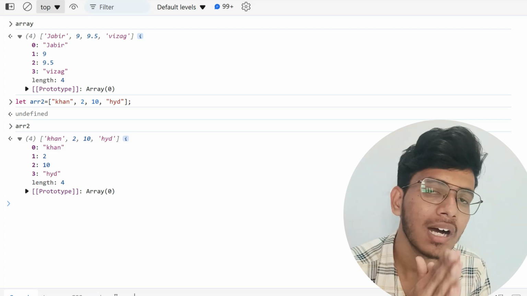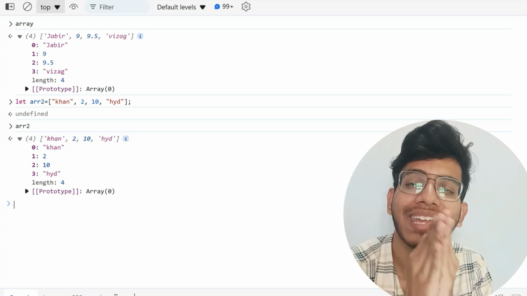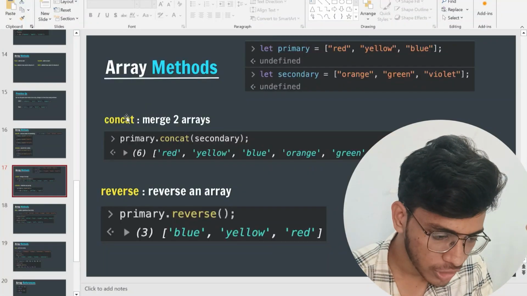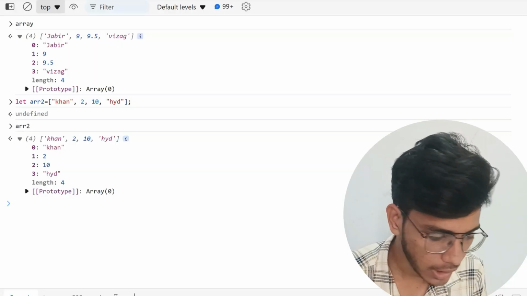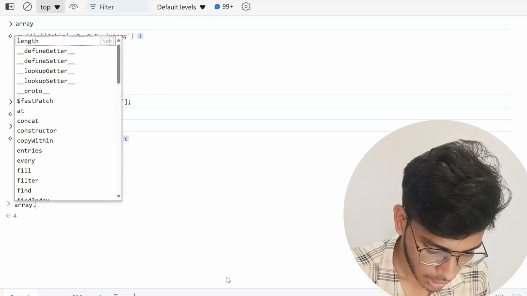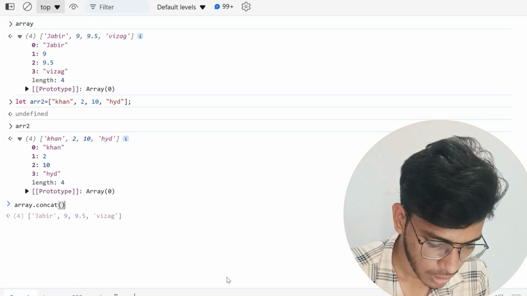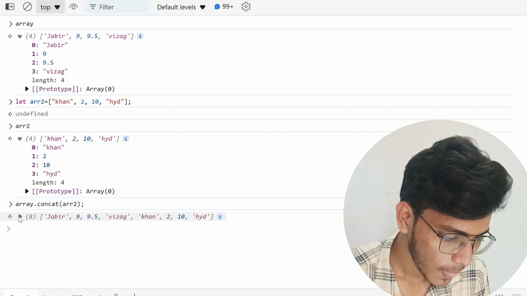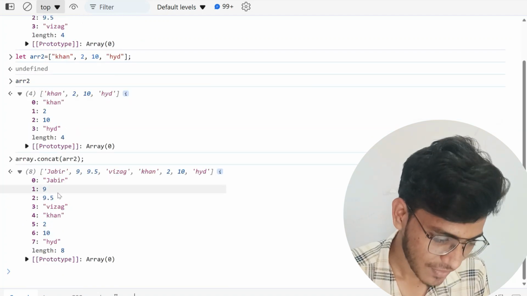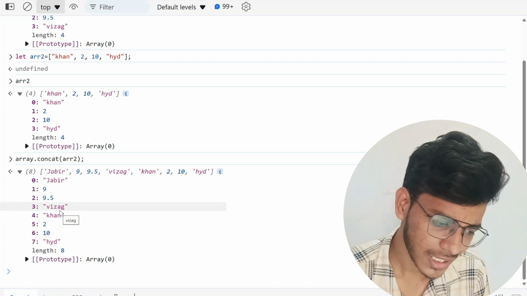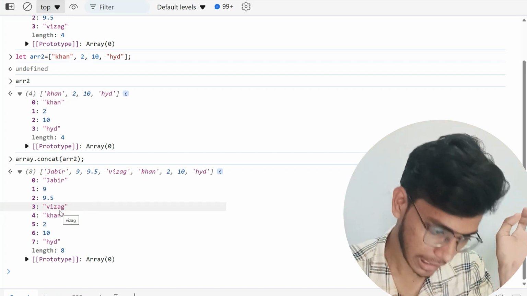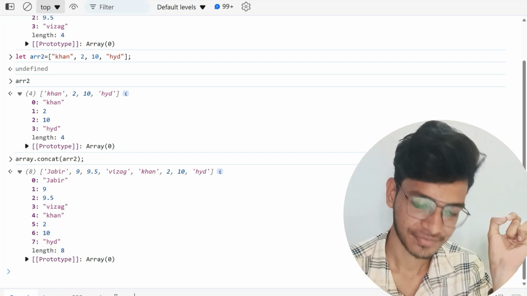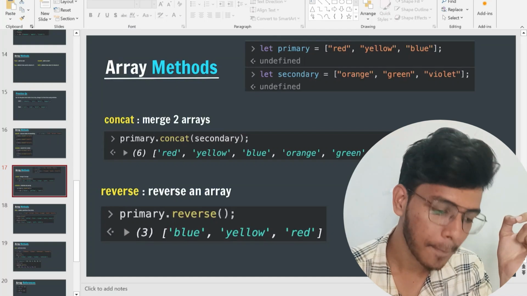Now I want to combine these two things. How can I do that? I can do that by using a function called concat. Here I will write array.concat and I will write array2. Click it and see, now you can see that I am having Jabir 9.5 Vizag, after it has combined with the second array. Now I am getting my second array, Khan 2 10 Hyderabad. Like this, we can combine two arrays.